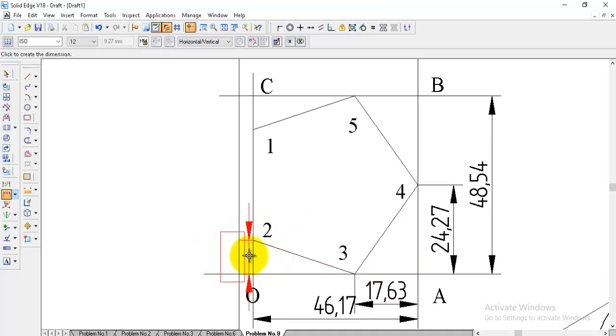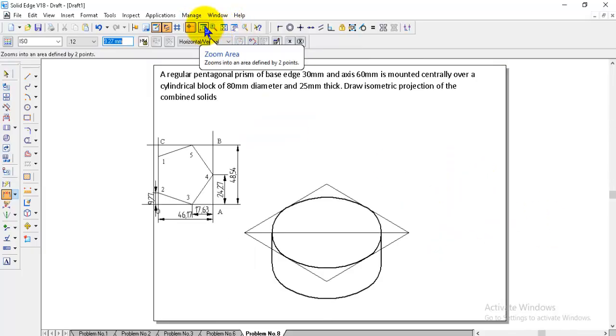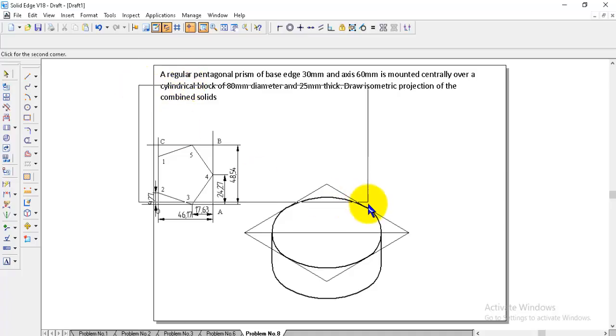And now from the point O to 2 and C to 1 will be the symmetry because same dimensions will be there, that is 9.27. Now we got all the dimensions. Now we will construct this frame over here.